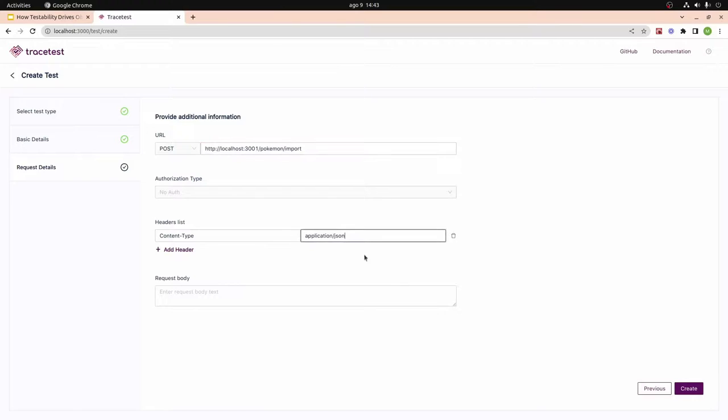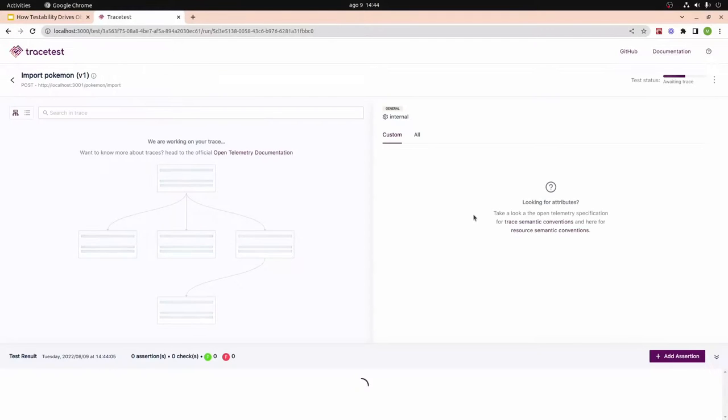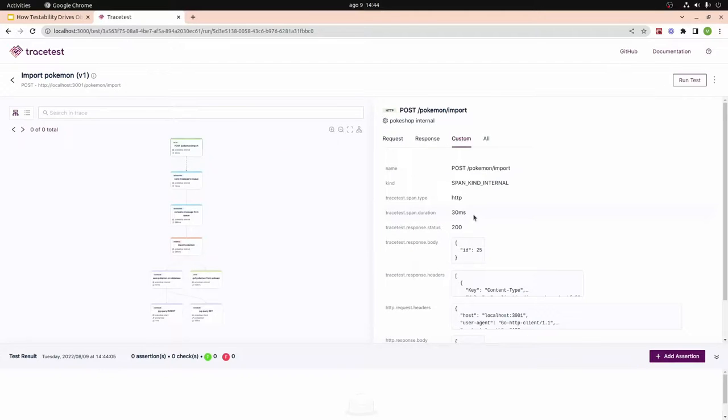The content is JSON. Let's go to body. So ID. Let's choose a Pokemon. 25. I think that's Pikachu. And let's create it. As soon as I create it, TraceTest will send the request to the API and wait for traces. As soon as the traces are complete, it will show them to us so we can start writing our search trees. So here we have the whole trace.